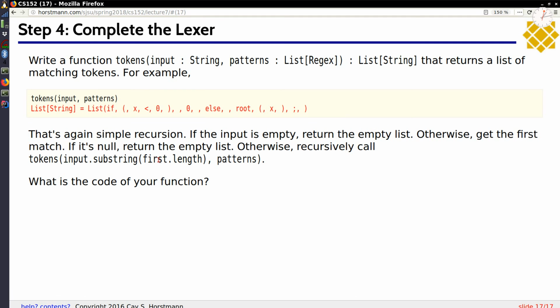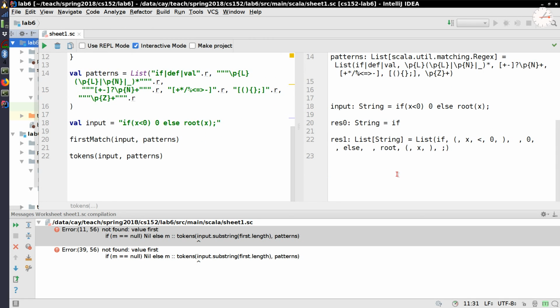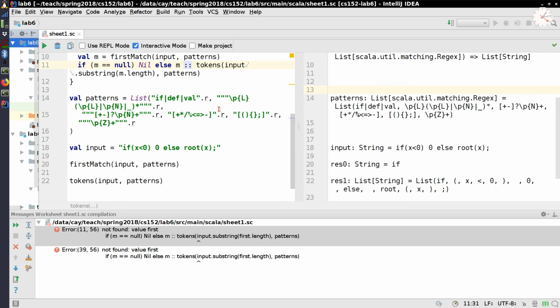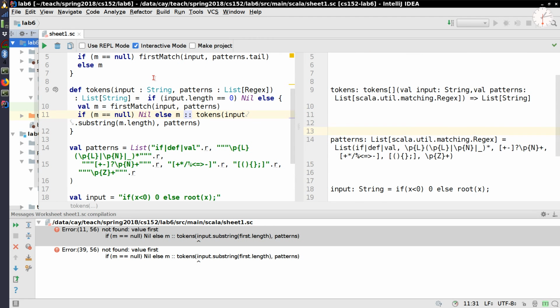Yeah, well, because I called it first. I see. I get it. Yes. And so then this should, okay, I see. It's just input.substring of m.length. Yes. And now I have my list of tokens. Why does mine not work without the parentheses? Oh, never mind. Okay. So it is again a straightforward recursion.